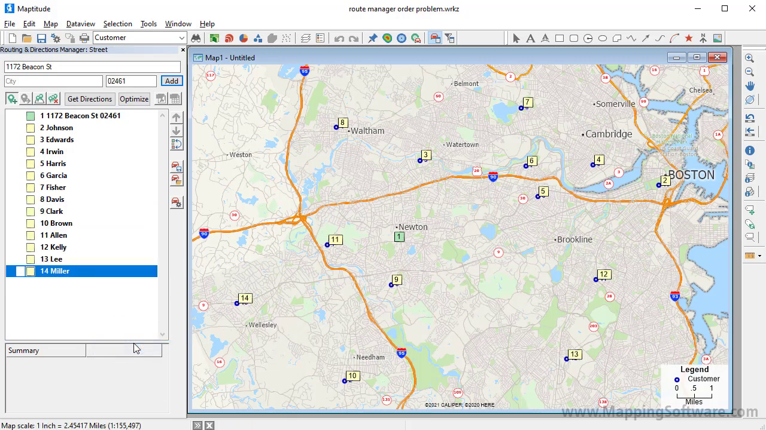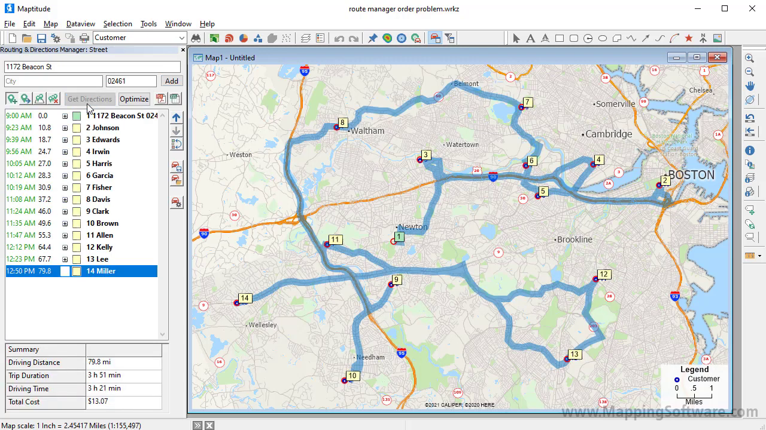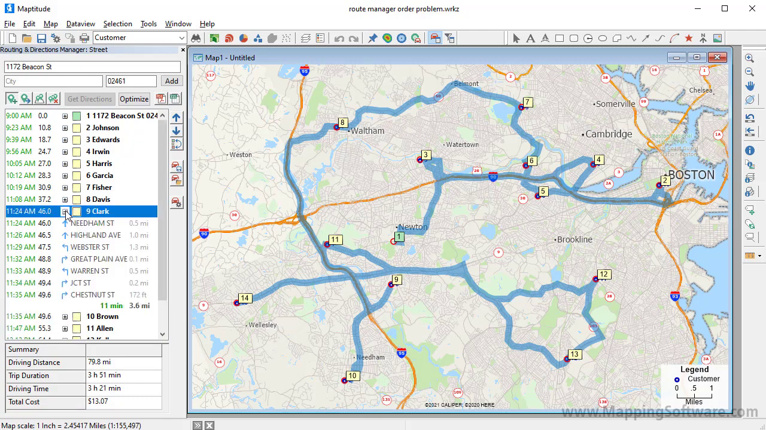If the stops are in the order that you want to visit them, click Get Directions. Maptitude finds the fastest route to visit the stops in the specified order. You can see that this route covers almost 80 miles and requires 3 hours and 21 minutes of driving time. Click the plus buttons to see the directions from stop to stop. For example, here are the directions from stop 9 to stop 10.